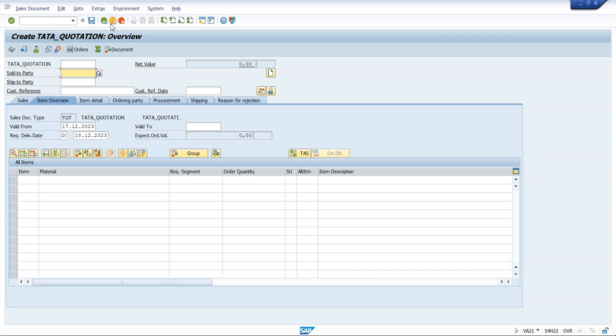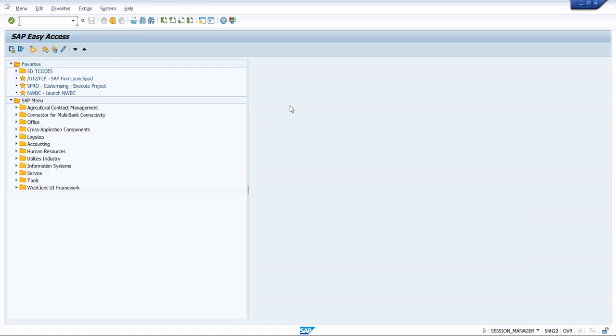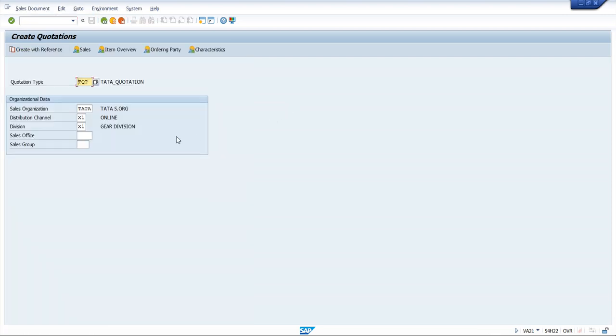Now I need to copy the inquiry. The customer already has an inquiry, and now he needs a quotation. So we need to copy that inquiry and create a quotation. I don't need to start from scratch. I need to go to VA21, give the quotation type over here, then go with create with reference. You can see create with reference here. Click on this.